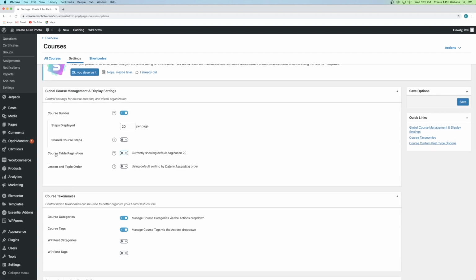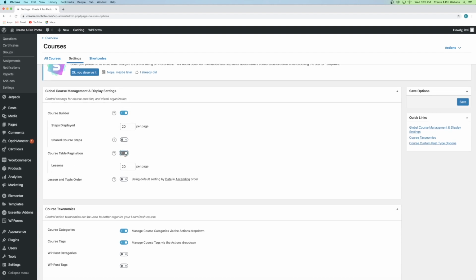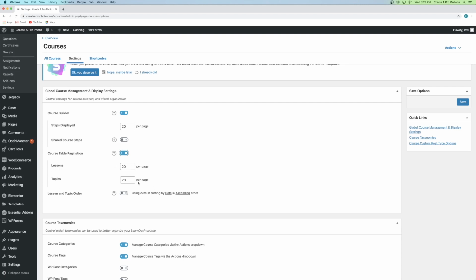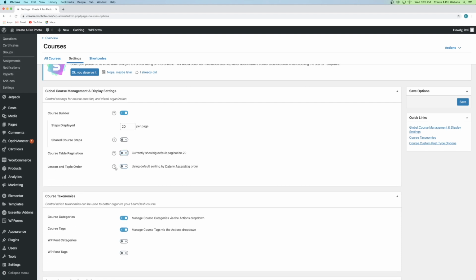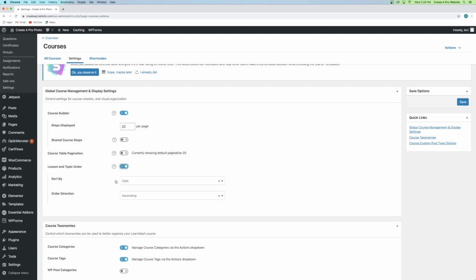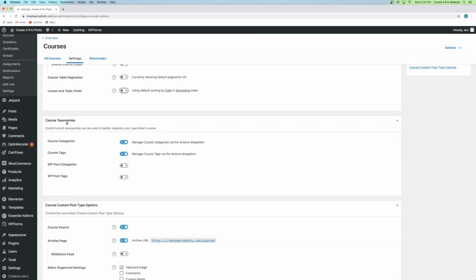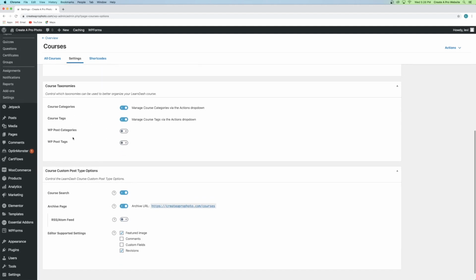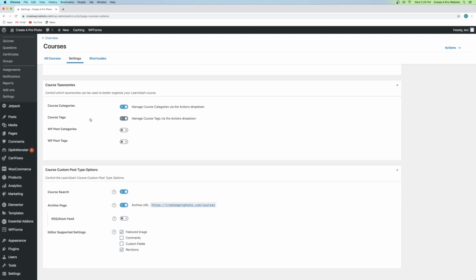And then we've got course table pagination, which again is just saying how many of whatever you want per page. This would be for if you have a lot of lessons or topics. And then lesson and topic order, this is just sorting. And so if you turn this one on, you can sort it by whatever or order direction. And then course taxonomies, you've got course categories and tags and everything like that. This is just for categorizing your courses. And again, this is for if you have a lot of courses and not just like 1 or 2.